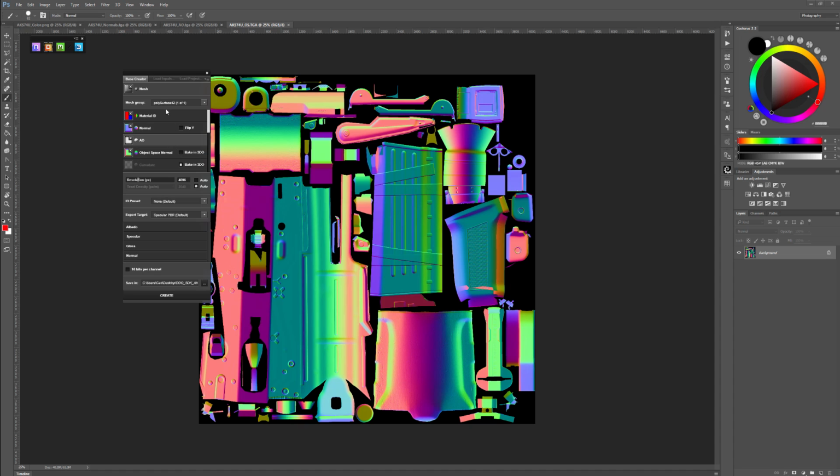Alright, so we're done loading in our maps on this section here. So let's set the resolution here.